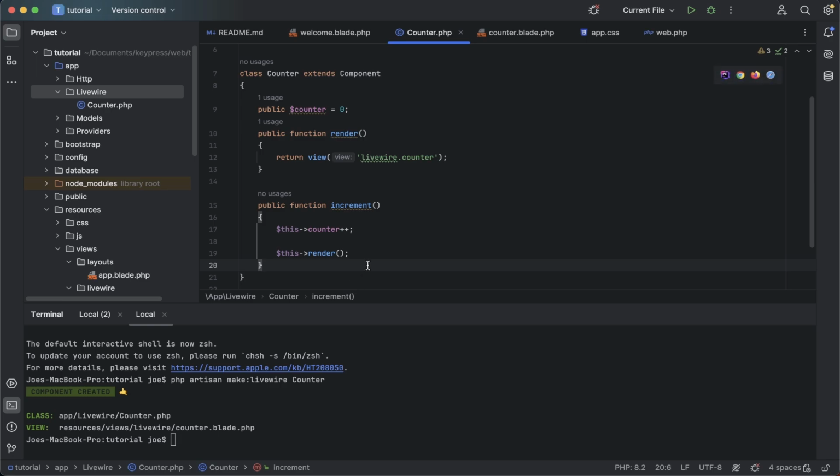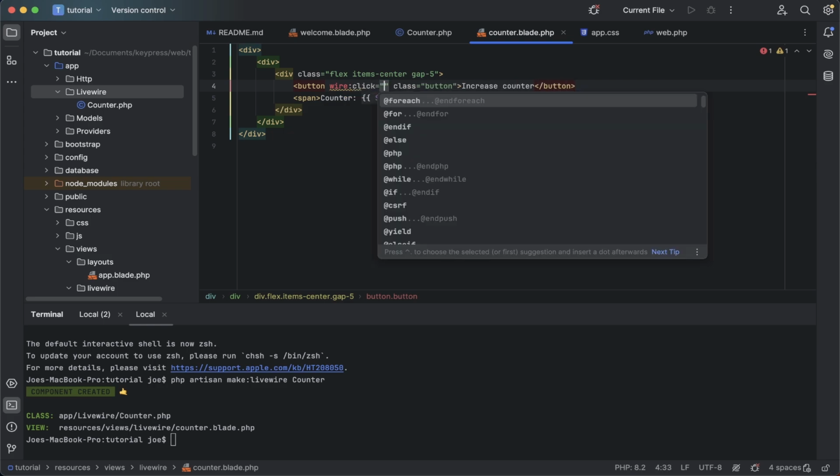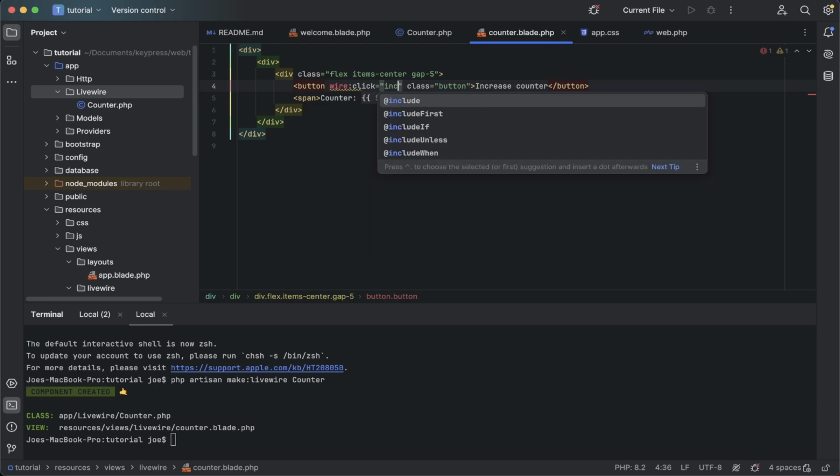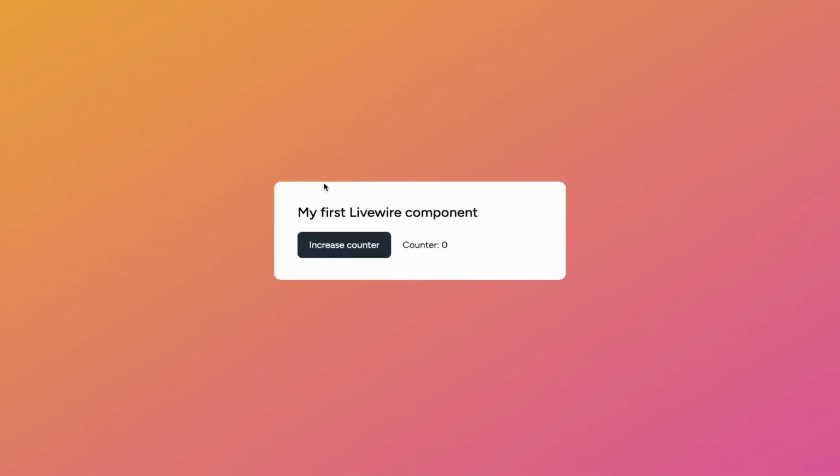Now that we have our increment method, let's add this to our counter blade file to add some interactivity to our component. So we'll head into our counter blade file, and we want to add an event listener in Livewire, and that syntax is wire:click equals the name of the method you wish to fire. So in that case, increment. We don't want to add the parentheses to this. Now, if we head back to the web page, which displays our component, we can see that if we click increase counter, it's going to increment with each and every click.